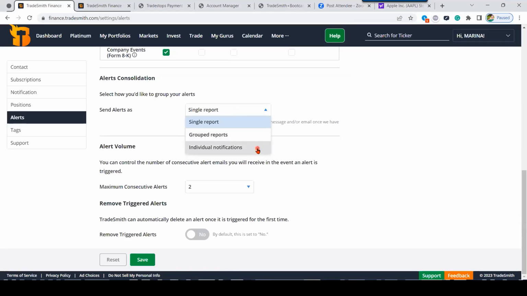And then you have the individual notifications. And if I change that there, you're going to get a warning, right? You're going to get bombarded with emails. So I don't think you want an alert for every single position. That might throw us into your spam mail too. So I usually keep it to single report there.